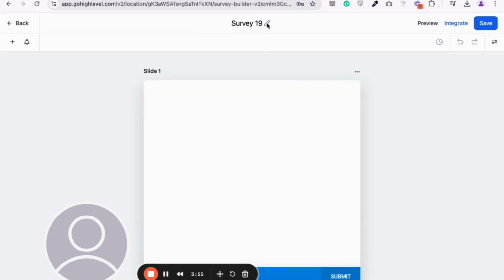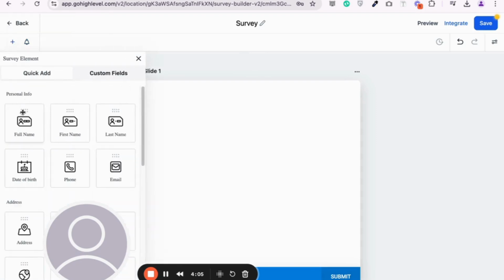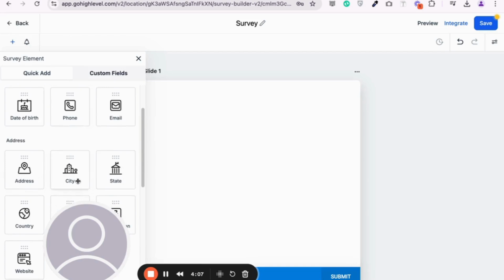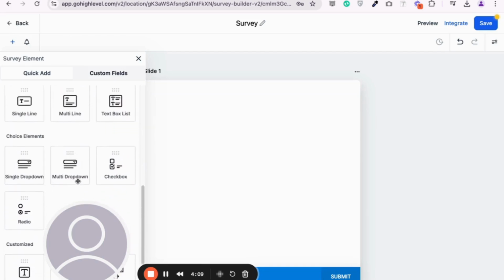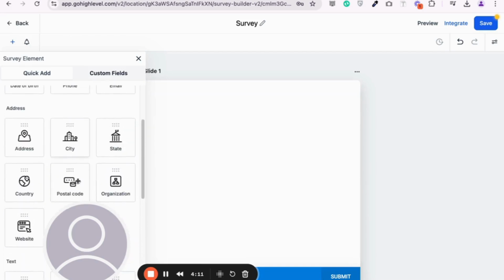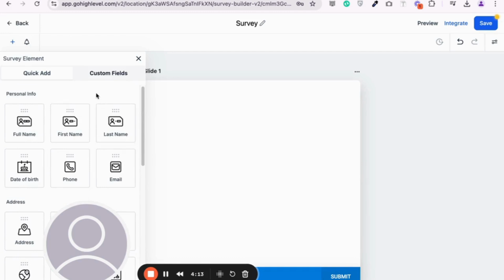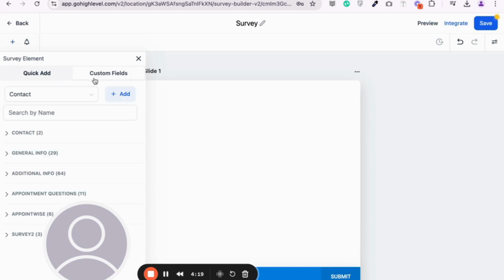So I can decide to rename it here. Now this is the advantage of me going to those settings and creating it at first. I can just come here, add an element. If I want to add a name, anything I want to add to it, I will have it here. But now the advantage of me creating that folder and the questions inside it is that I'll just come to custom feed. This is my folder here.